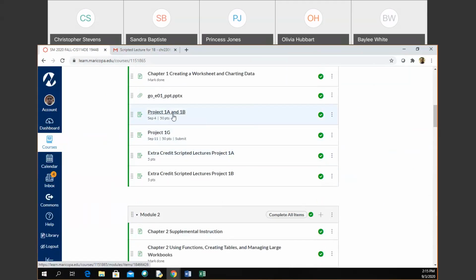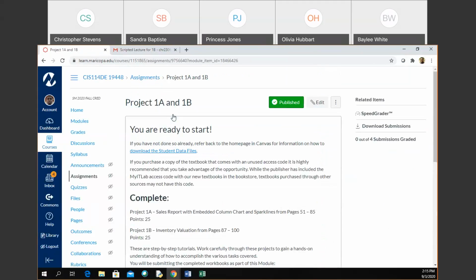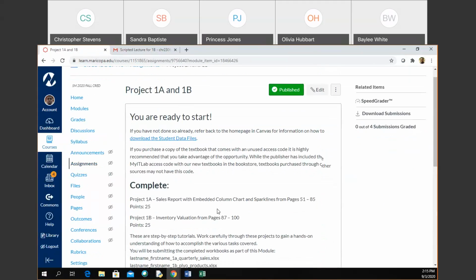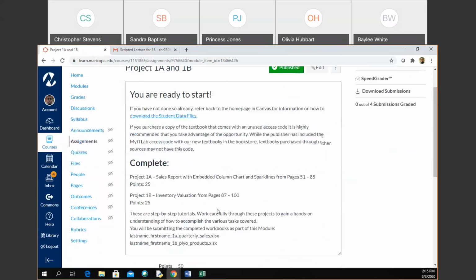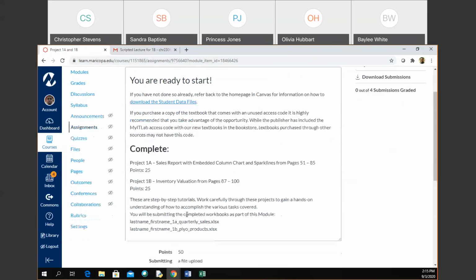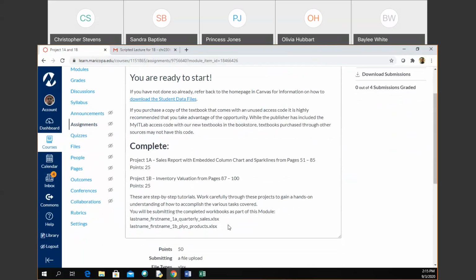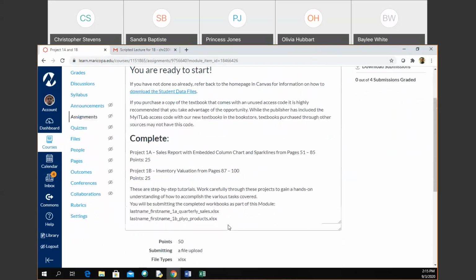And then for your actual Project 1A and 1B, you will go here. I'm assuming that many of you have already finished 1A just because I've seen some submissions, I've seen 4 submissions for it. But you will probably be getting started or have already started 1B, which is good too. You will want to submit both of these files together. Okay. The page numbers are here.